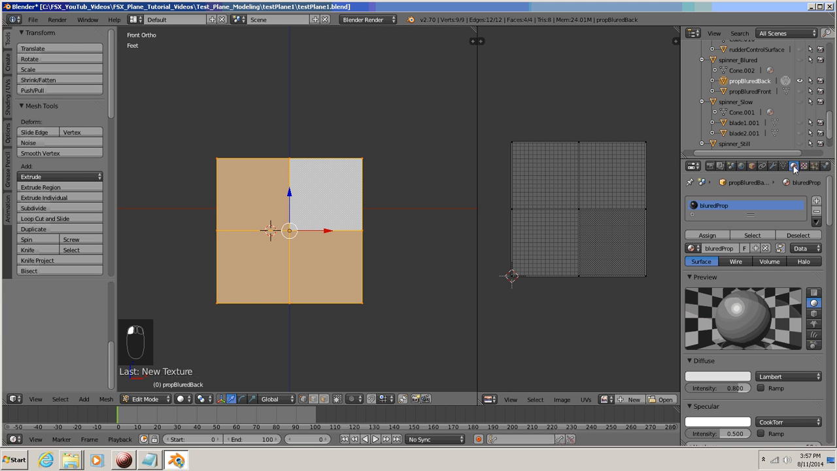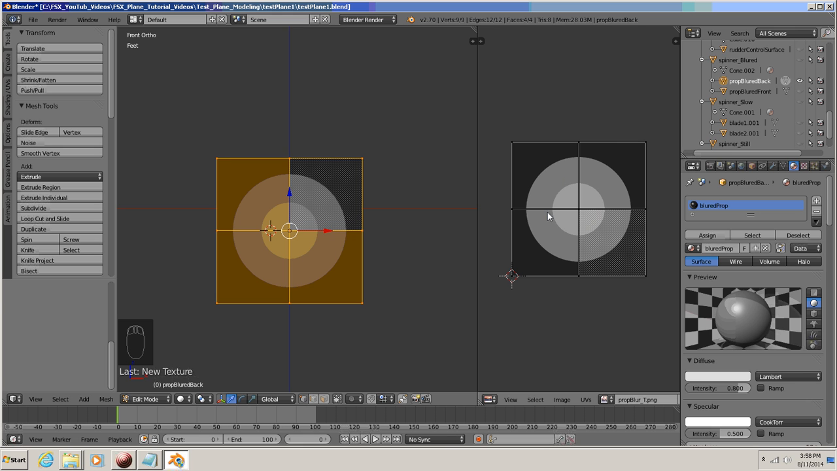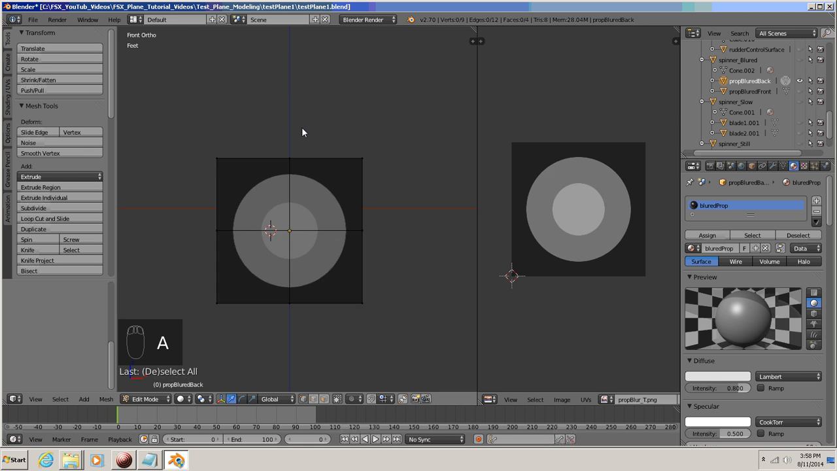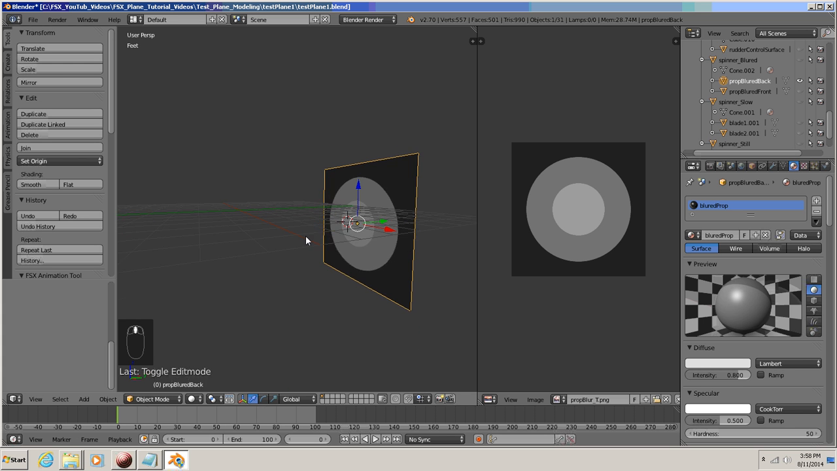So let's click back on our material. Now we're going to apply the material to our UV mapping. We should not have to go new because we've already set this texture into our project. We can go to the little image icon right by the new button, click on it, and go propeller underscore T PNG. That will put the map on our UV and put it onto our object. So now with your mouse cursor in your 3D window, you can hit A to unselect everything, and Tab to go out of edit mode. So there is that one done.